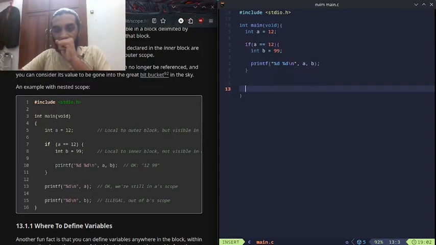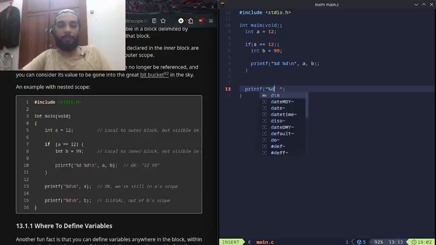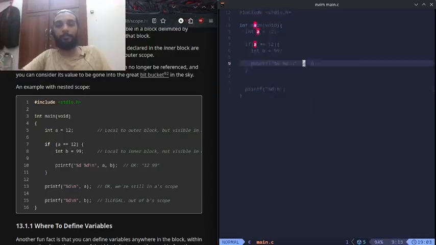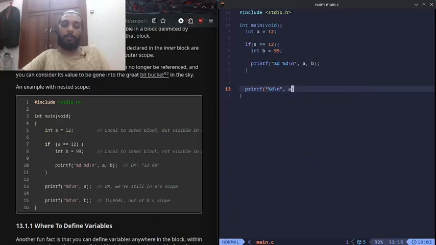Printf, %d\n. This is okay because the variable a is in the outer scope, that is under the main scope, you could say.